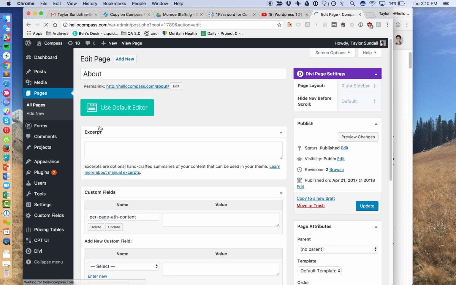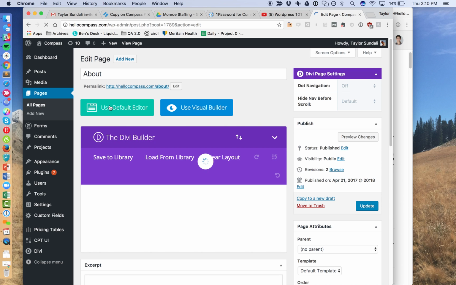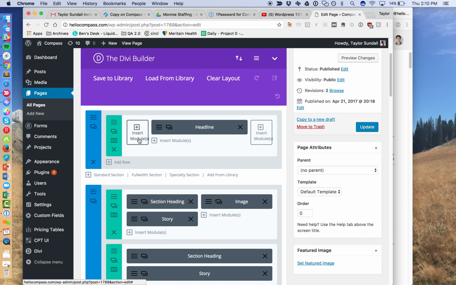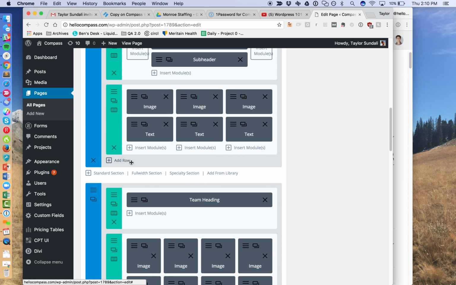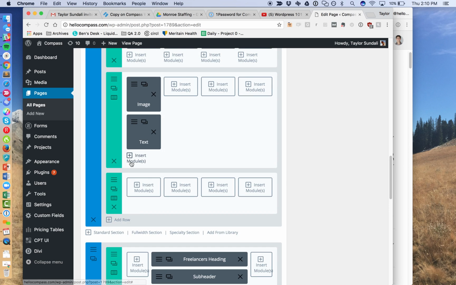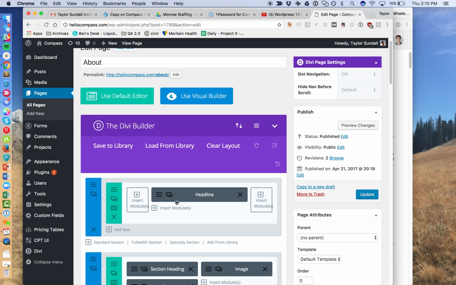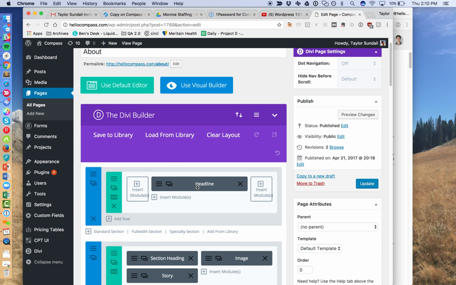Now that it's loaded, you can see you could always use the default editor if you want. I highly recommend against that. And the Divi Builder is, in my opinion, a slightly better alternative to the Visual Composer as far as a visual drag and drop interface. As you can see here, these are all modules within a website.